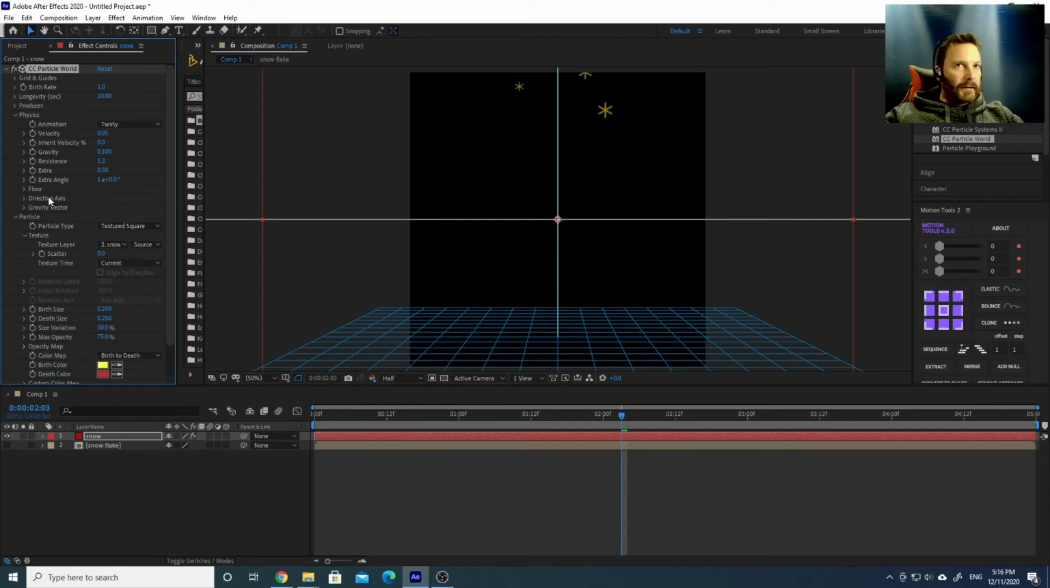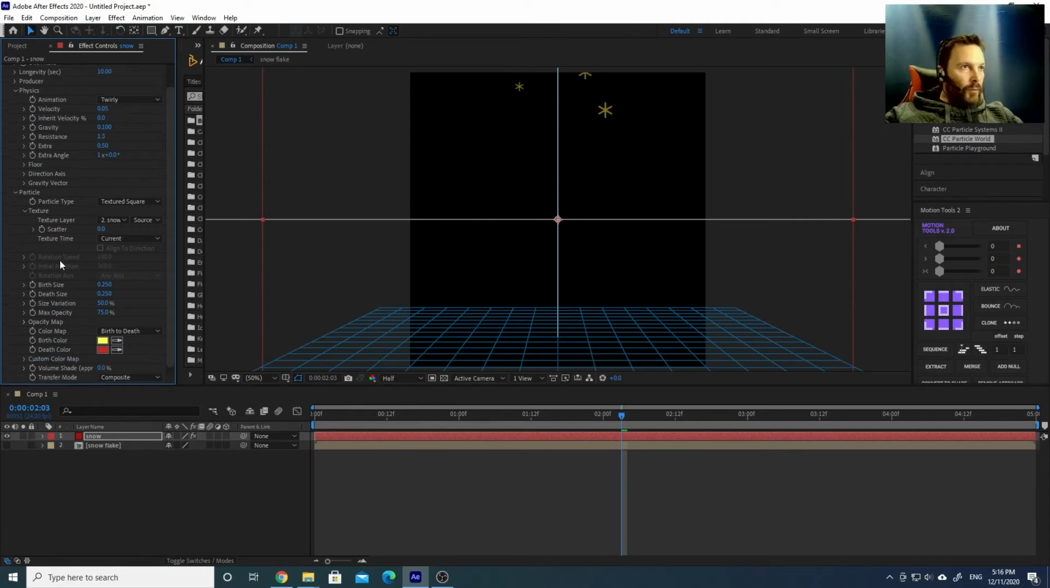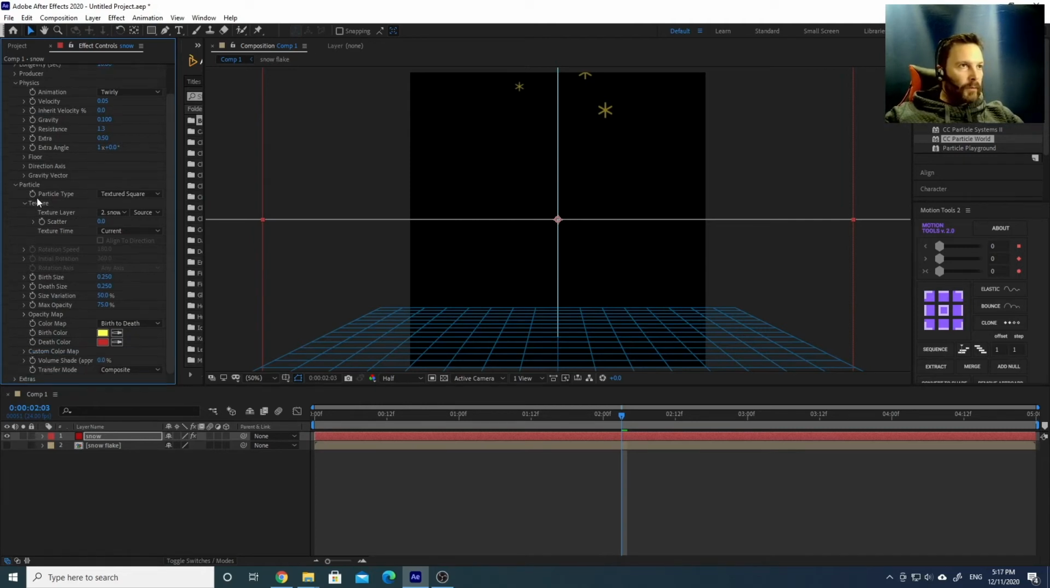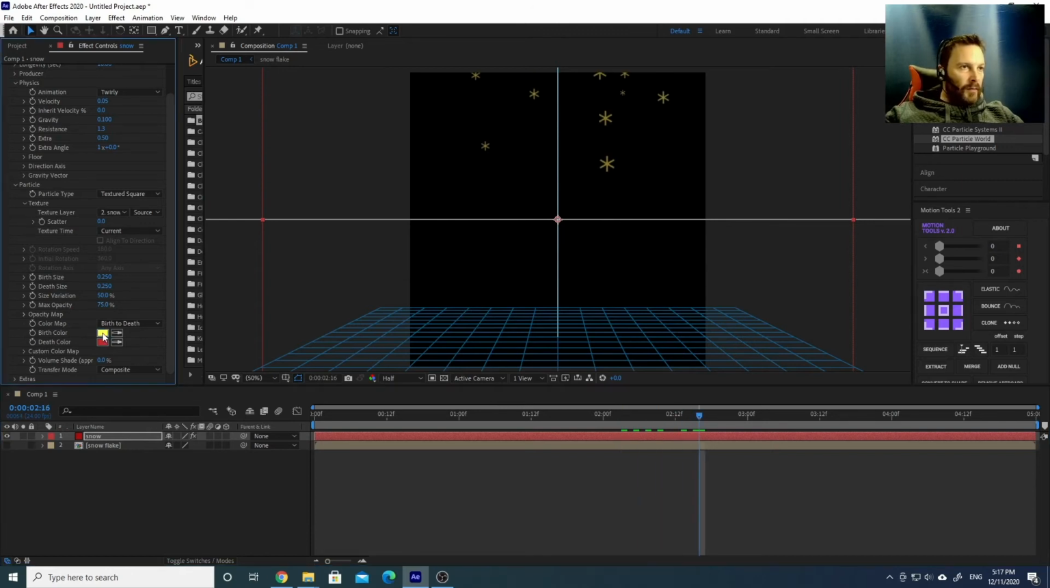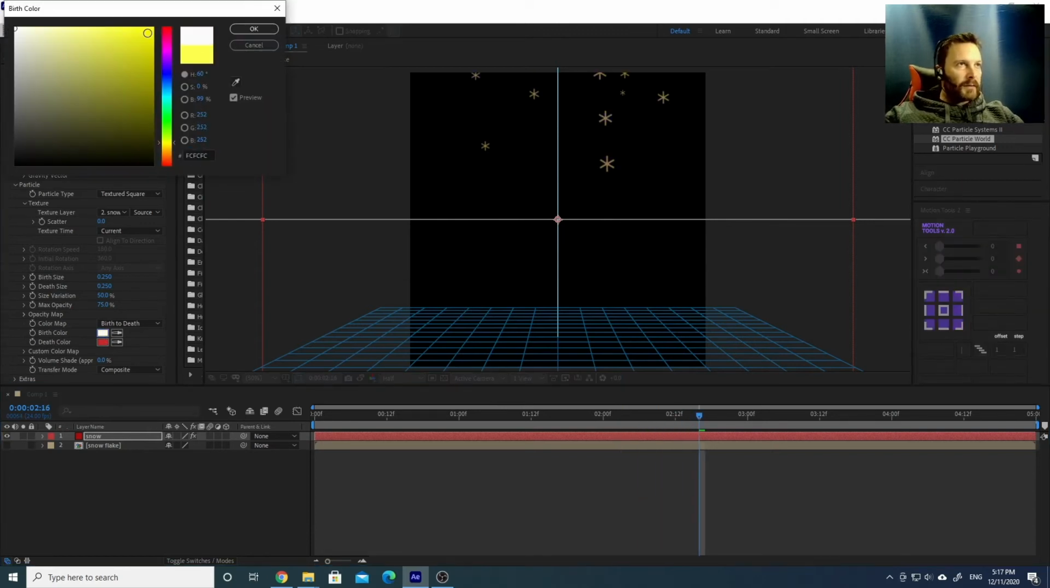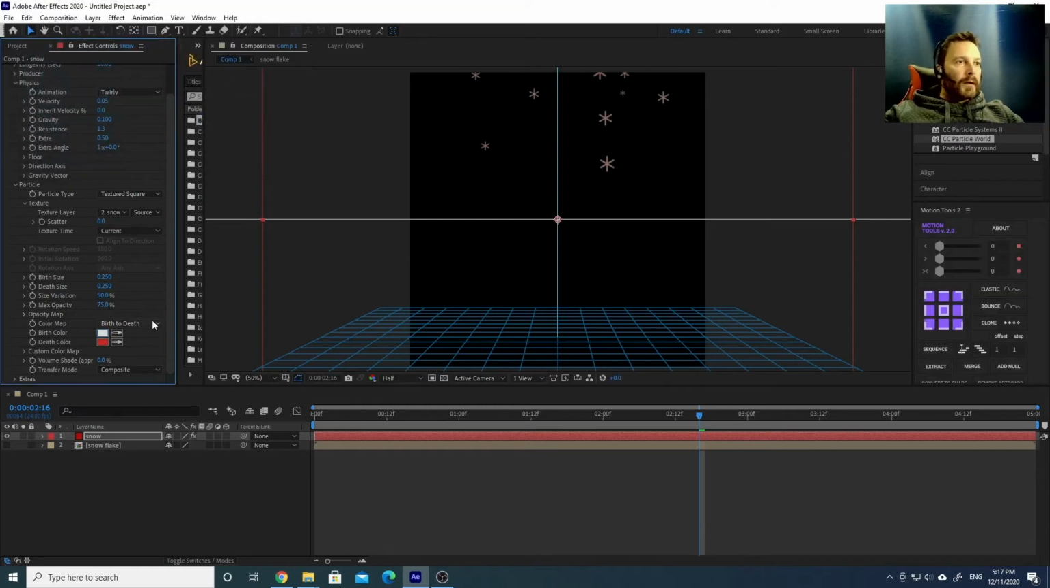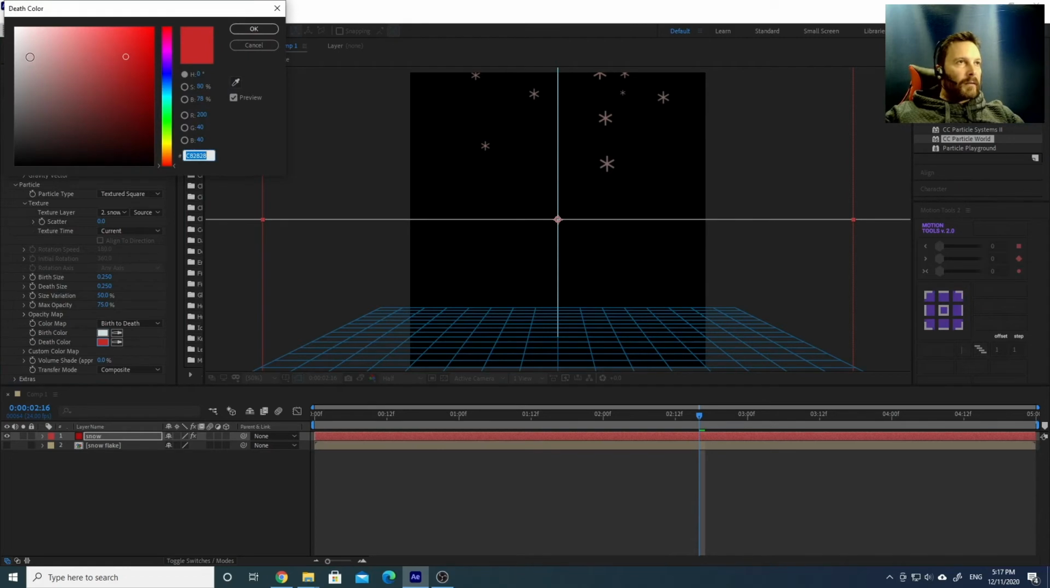And that's it. Now we go to the particle. We've already set up our snowflake, and we will go down to the color, because the snow is not white, is not yellow at all. We're going to put something like maybe something in the blue, a little bit like that.